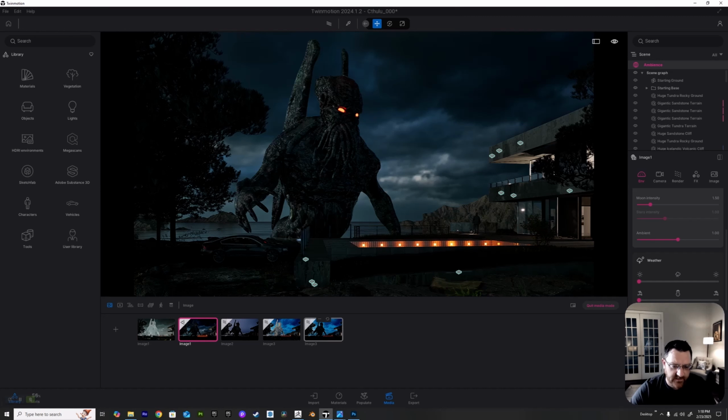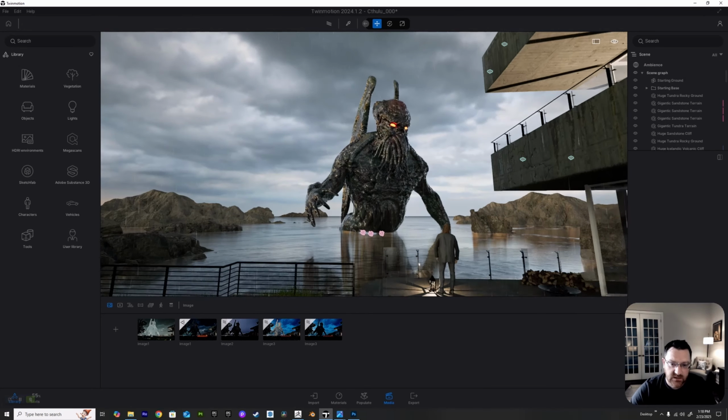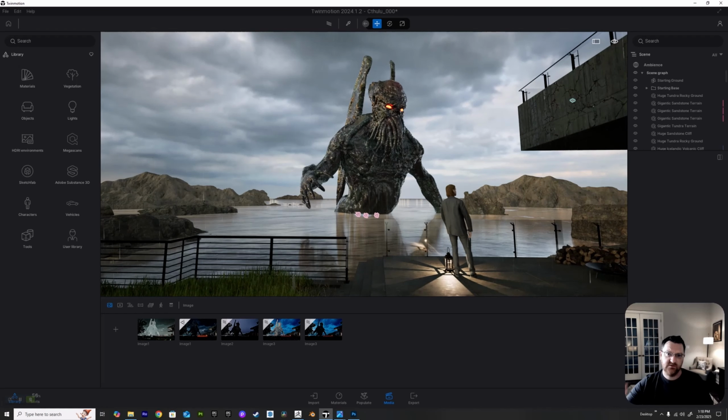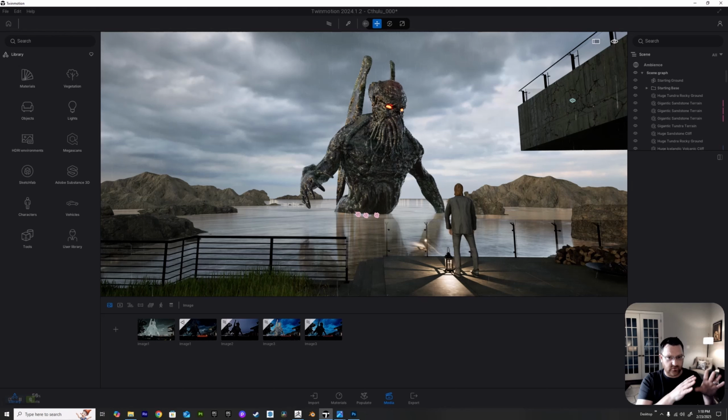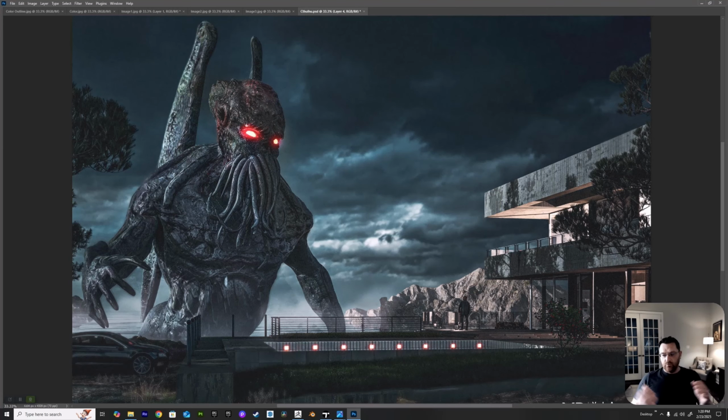I probably would have also stuck to a much more basic color palette. In fact, I would have just picked a color palette to begin with. In other words, try and go for a very definitive, maybe just a haunting green or very blue palette. I think that in hindsight I would have done that. And with that being said, we are done.